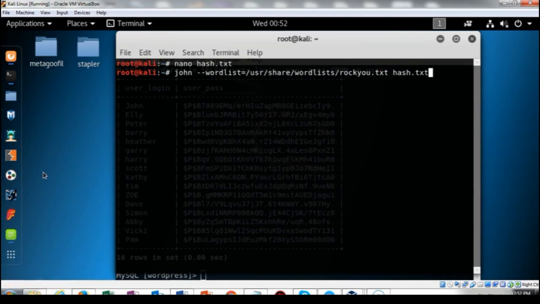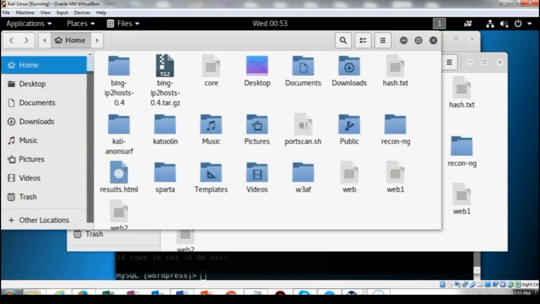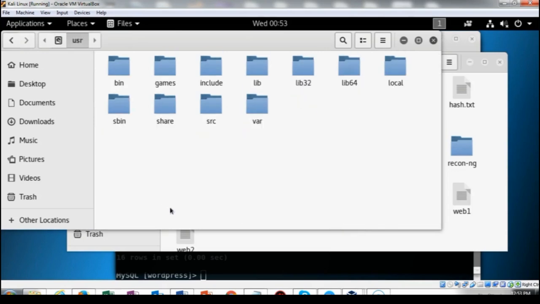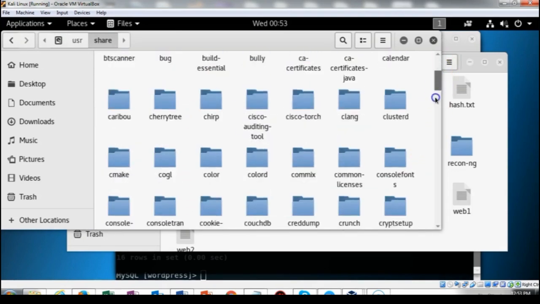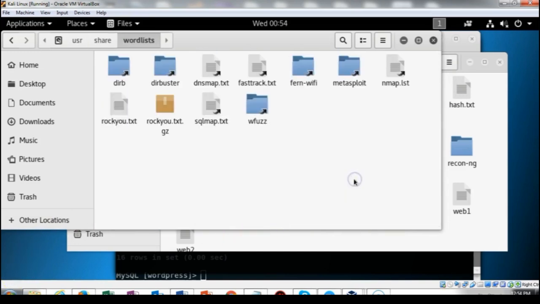Here's a little bit of a caveat for you. If you have not used the rockyou.txt word list before, you're going to have to go into the location and extract it from its archive. Use your File Explorer, open it up, scroll to the bottom and click on Other Locations, and we're going to go to Computer, and now we're going to go to the usr folder, and we're going to go into share, and then we're going to scroll on down to the wordlists. Inside the share folder, you're going to go to wordlists.